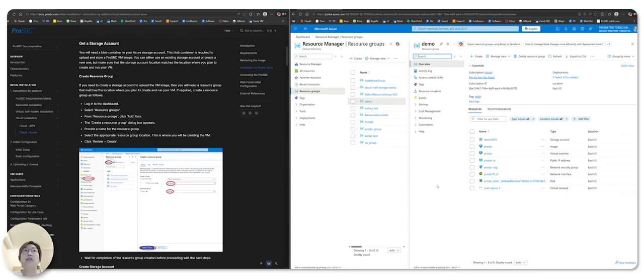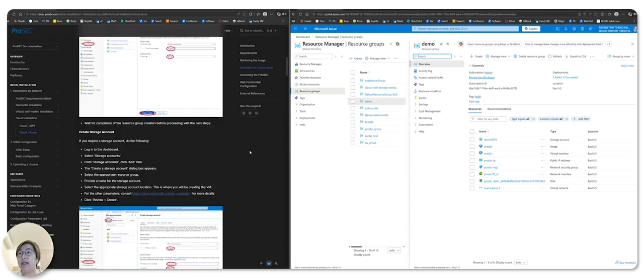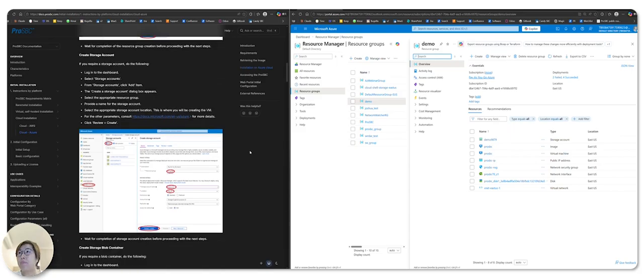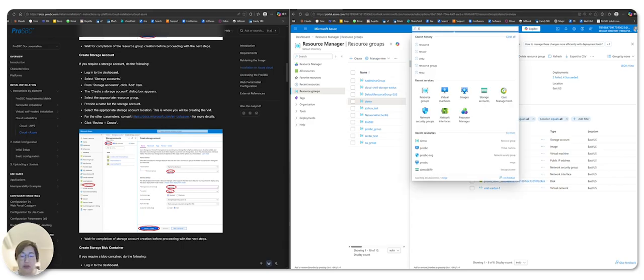Okay. At the end of this demo, the expectation is that you will have the same items created as I have here on the right-hand side of this screen. That's the ultimate goal. So let's navigate on the left-hand side of the documentation. Next, after creating the resource group, you create a storage account. As I mentioned, this is the place where you will need to upload your .vhd image file. So go ahead to the storage account.